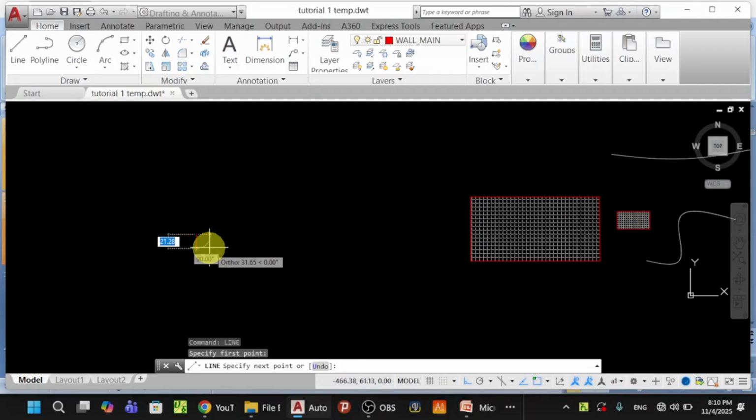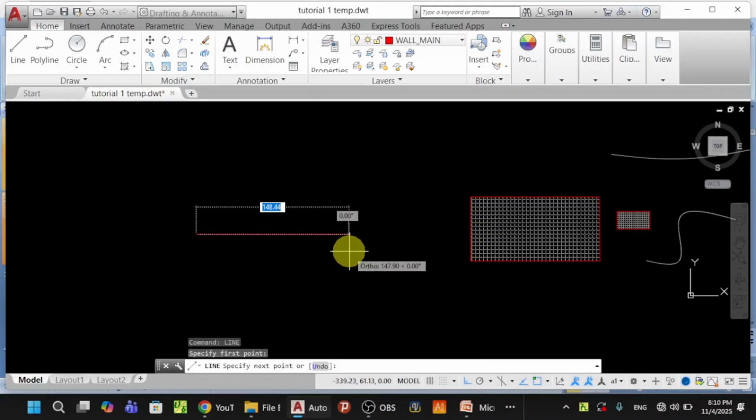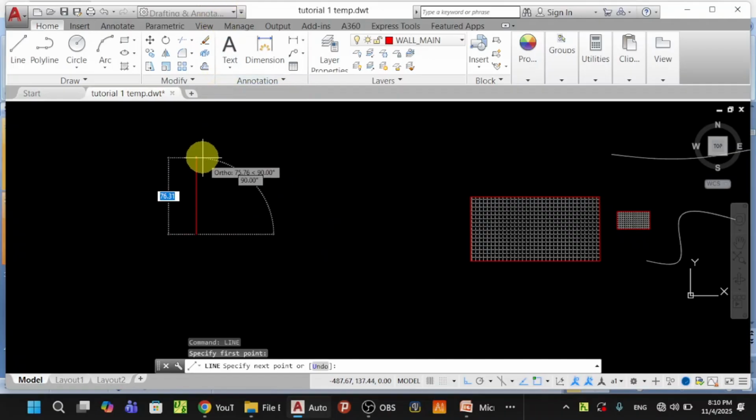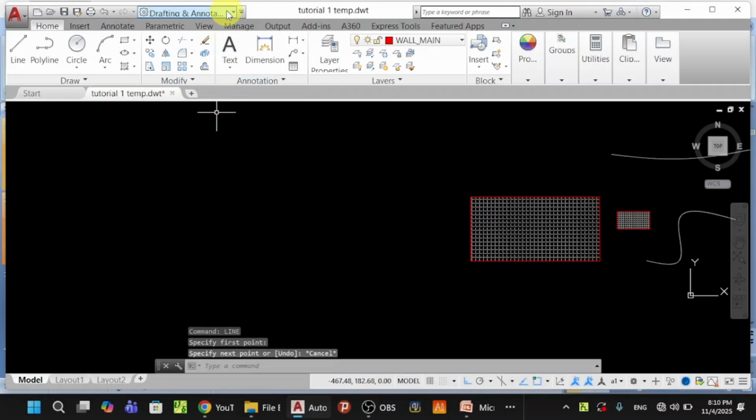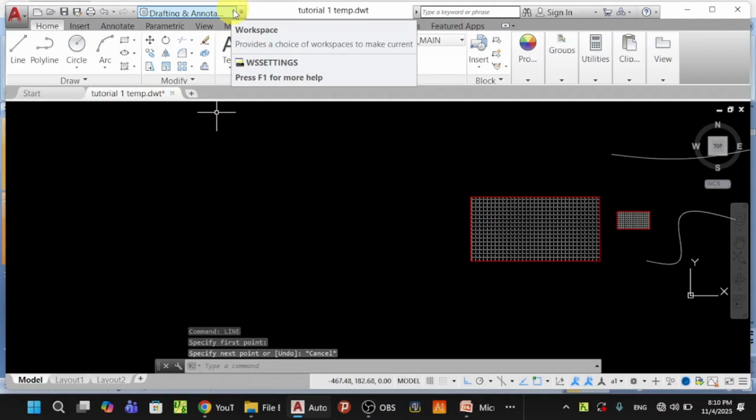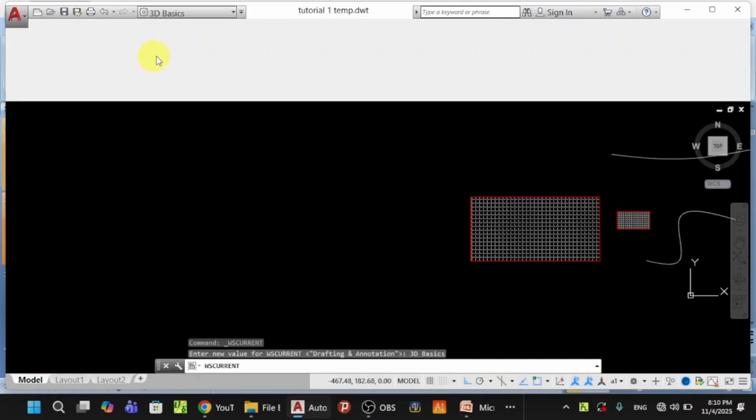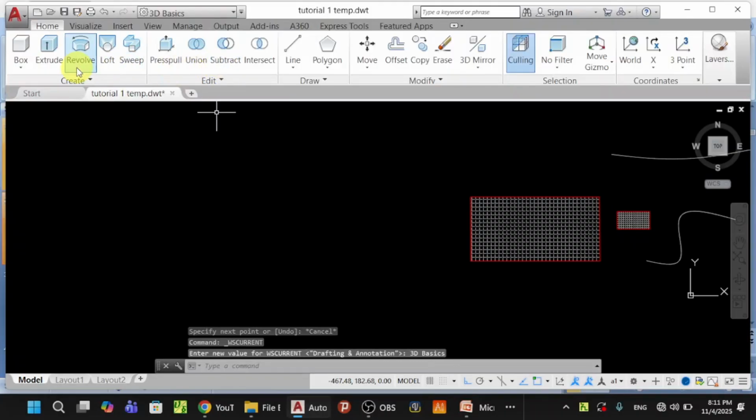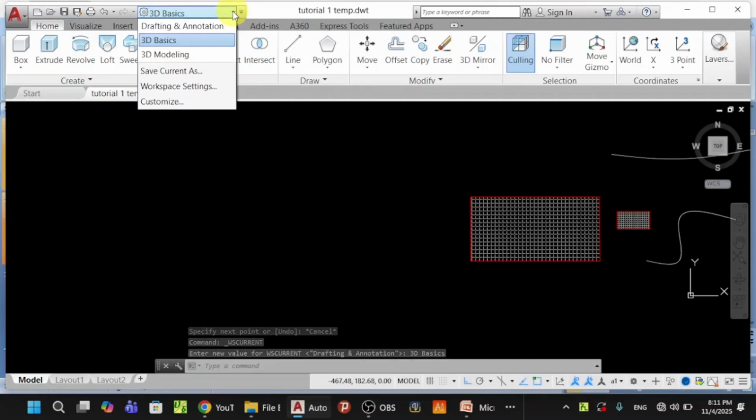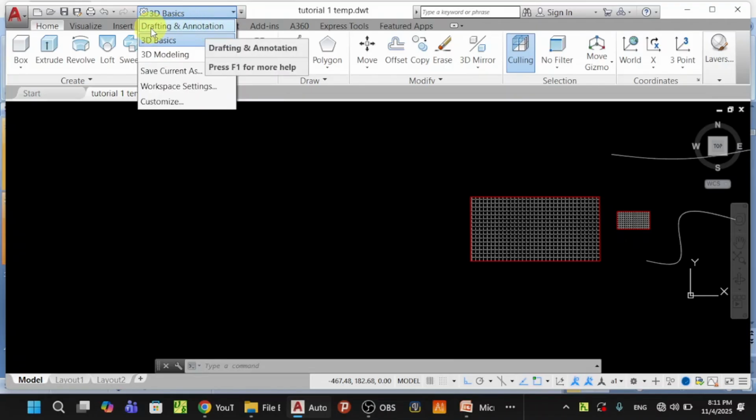Now the ortho is on. The first thing that I didn't tell you before I started drawing is, make sure you are in the drafting and annotation workspace, because we are working in 2 dimensions. 3D basics and 3D modeling are for 3D drawings. We'll see that later in our tutorials, but now we are not using them, so make sure you are on drafting and annotation.